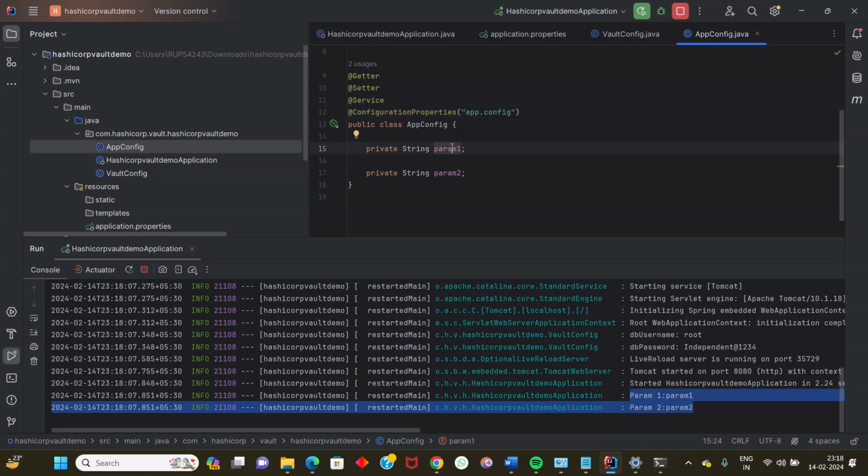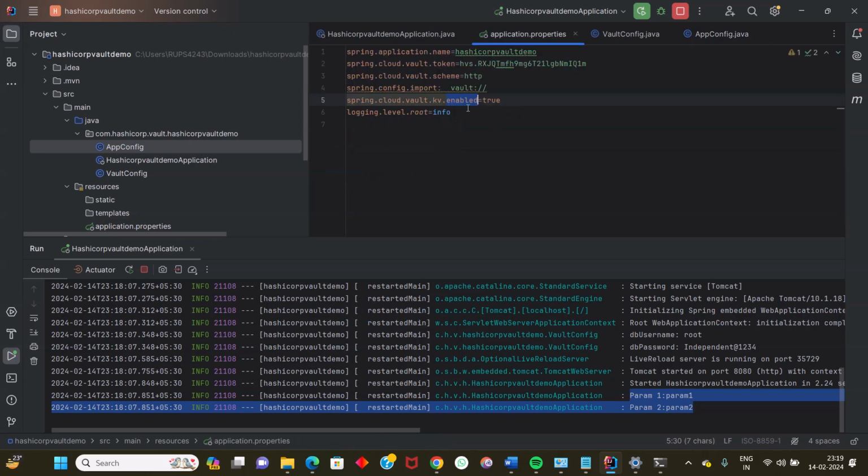Whatever you are giving it over here, it should be the same as what is given into the vault as well. So these are the types of vaults, two types of methods that we have seen, that is how we can extract from the vault. Of course, you can extract the parameters from here as well.